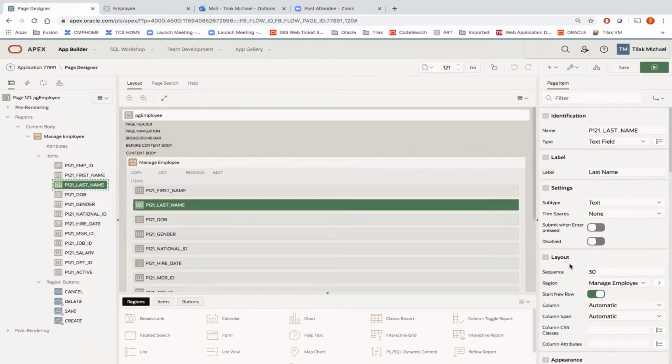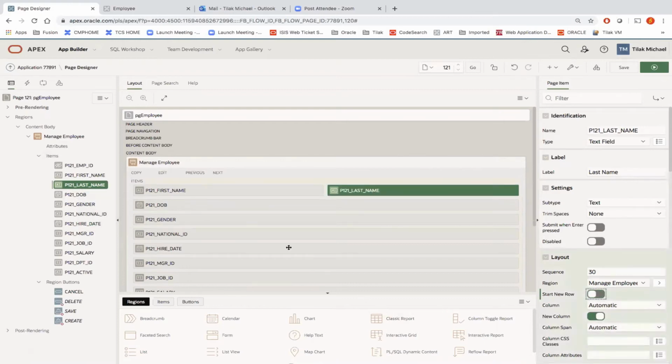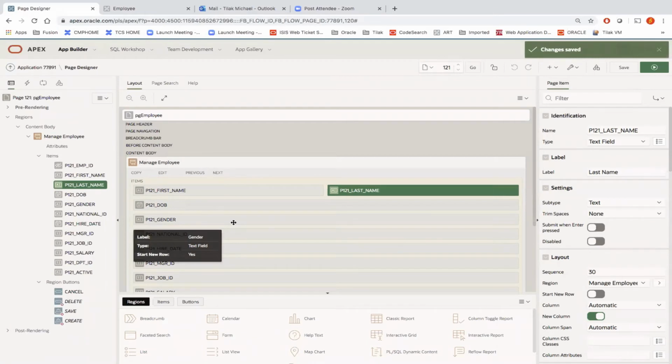If you look at here, the layout side, it says whether you want to start a new row. I'm telling the second column, no, I don't want to start a new row. That is fine. It automatically comes to the second column. So basically, for every alternate one, I'm going to say not a new row. So it comes next to the other one.